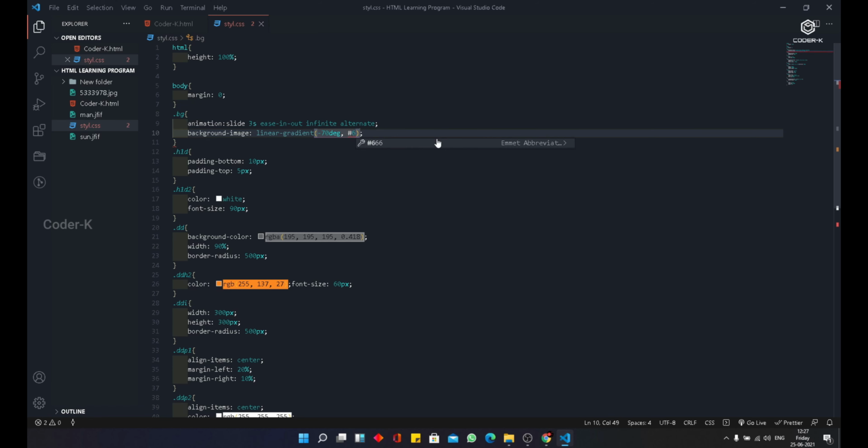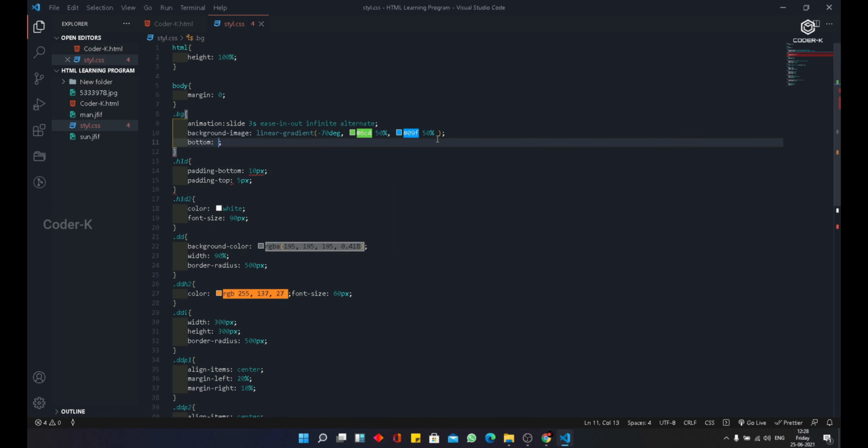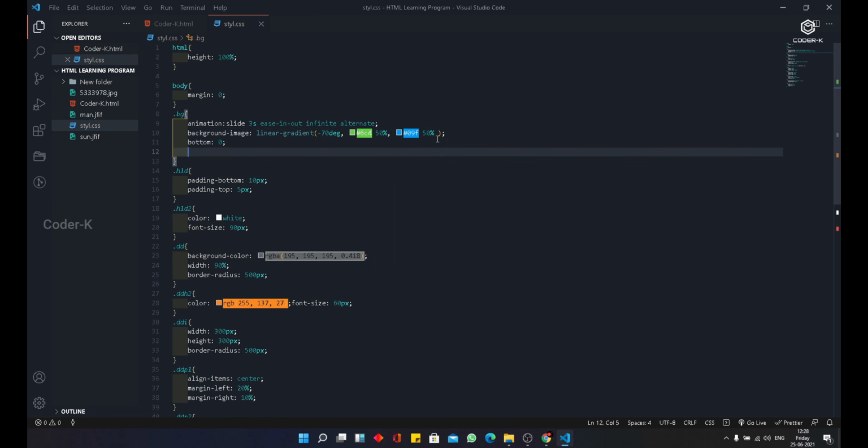For this case, I am going to give a green color with 50% opacity, and also I will use some blue color, I think 09F is good, also with 50% opacity.